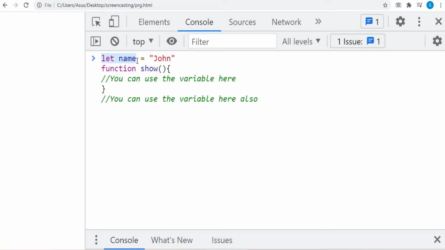let name = John. function show. You can use the variable here. You can use the variable here also. As discussed before, global variables can be accessed from anywhere.